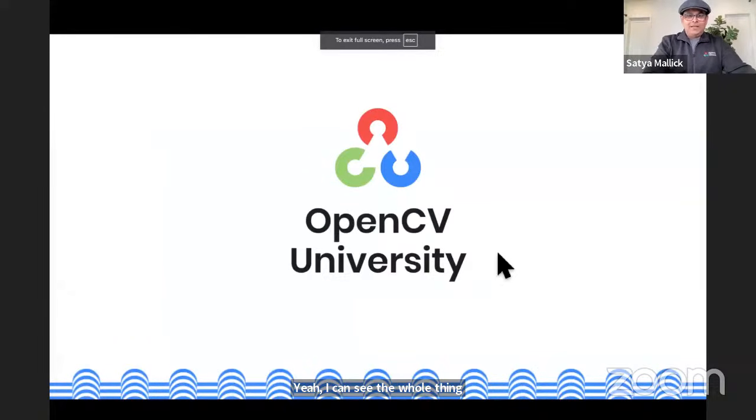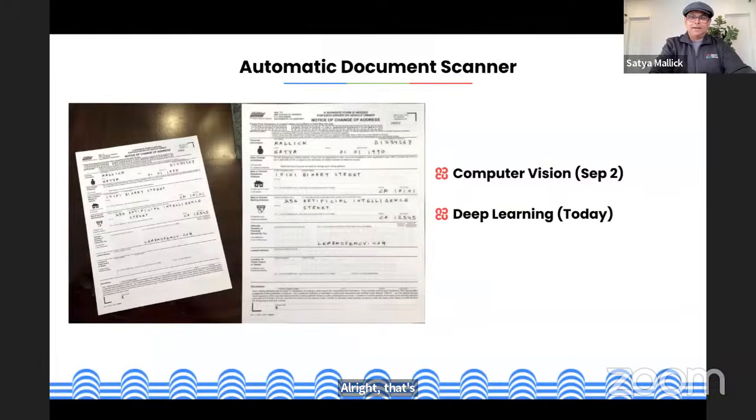All right. So in the previous episode, on September 2nd, I think, we had this automatic document scanner where we gave you a computer vision method of solving this problem. The problem is that you have a document or a sheet of paper which is laid out on a flat surface, and you take a picture of it, but now you want to rectify it. You want to make sure that, okay, it's aligned, axis aligned, right?